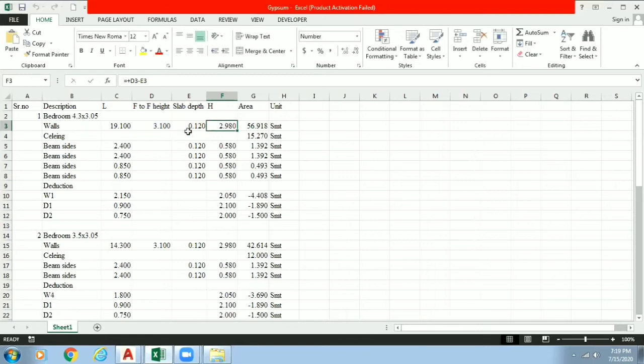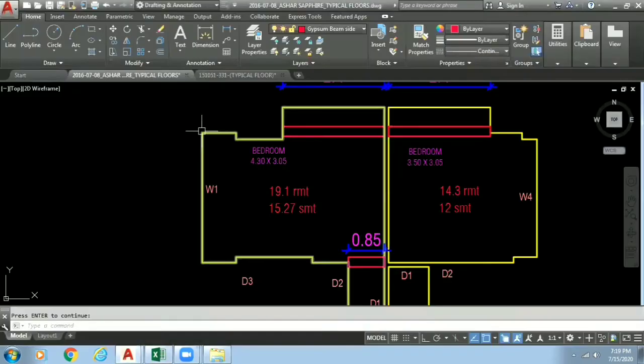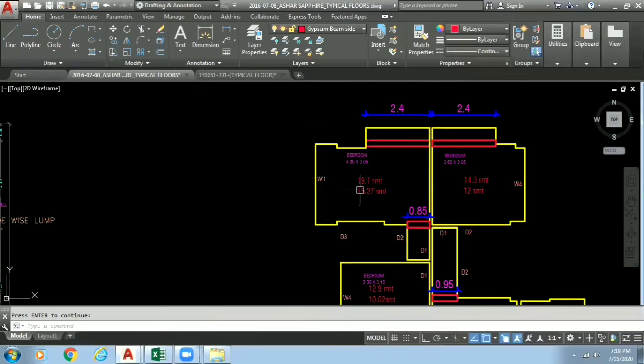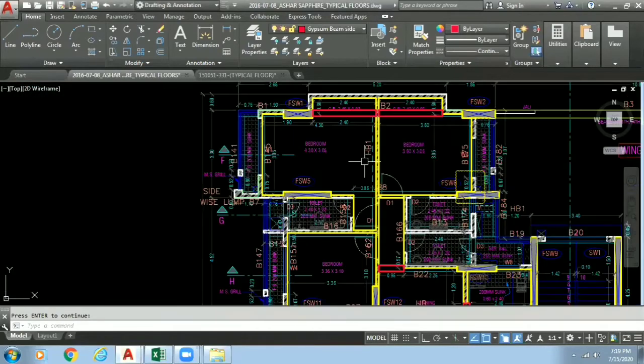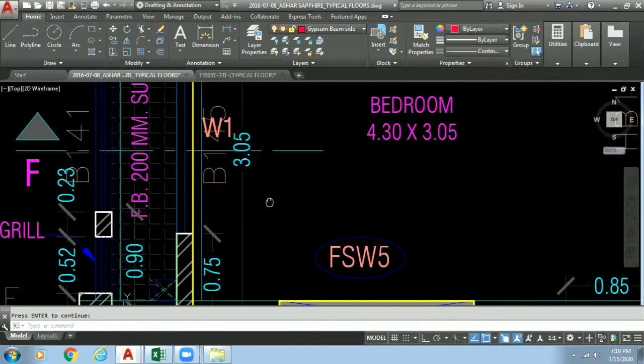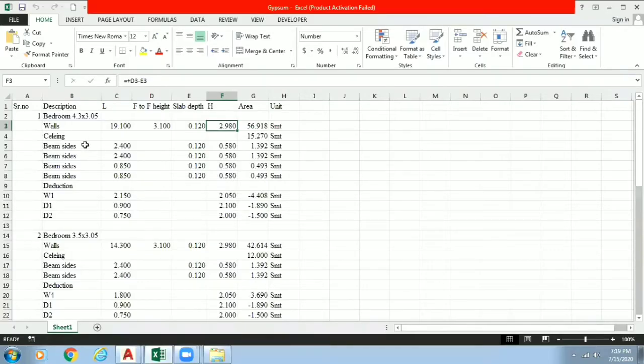Why have we not considered beam depth here? Because when you will see here, I will again go in the overlap drawing. You can see I have traced this line, so this beam side is automatically traced with this polyline. So there is no need of deducting beam side. I will just deduct slab depth. So here comes the area, height into length. Now again ceiling is directly given in area, so I have directly taken area.